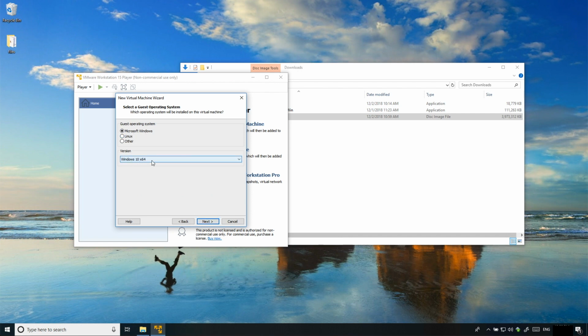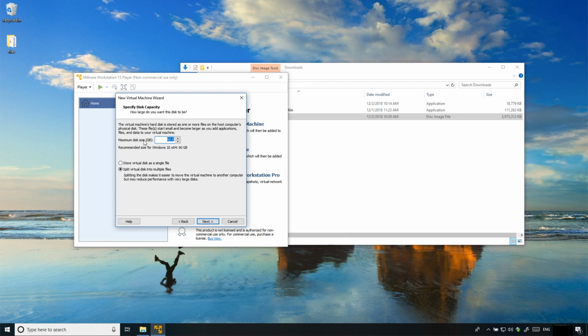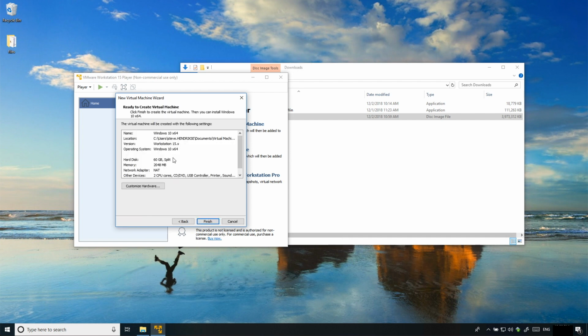Windows version 10 x64, no change there. We will just call it that. Click next. Maximum disk size of 60 gigabytes. We're going to split the virtual disk into multiple files. Two gigs of memory. NAT, both of those are okay for now, so we're going to finish.